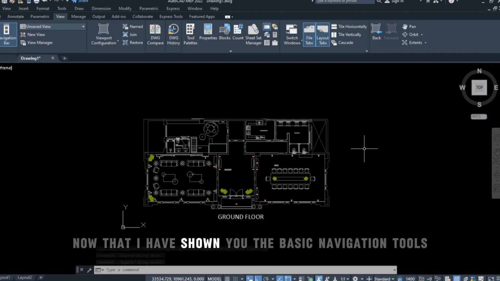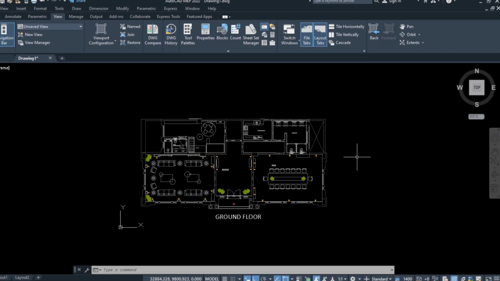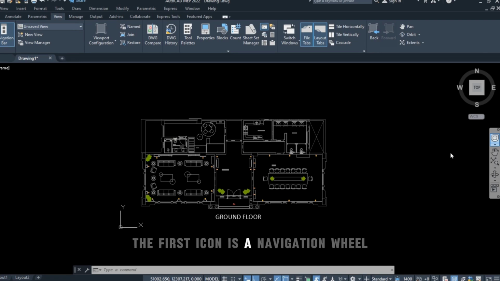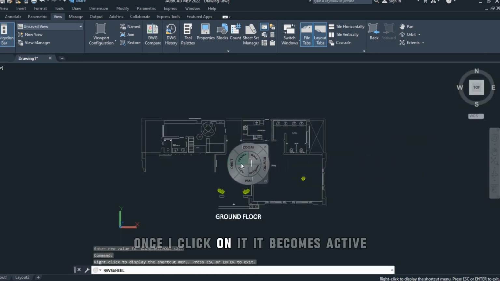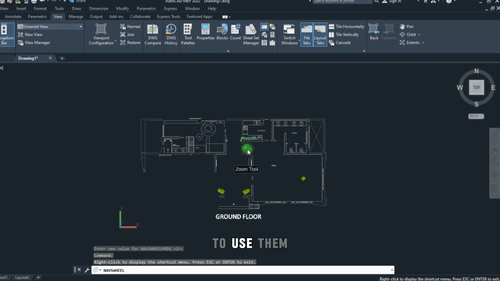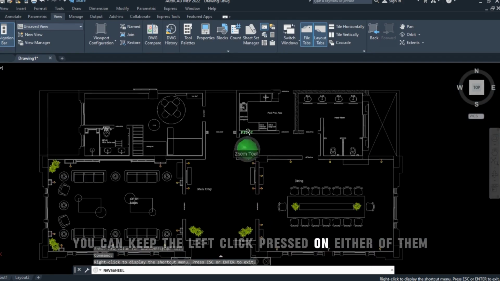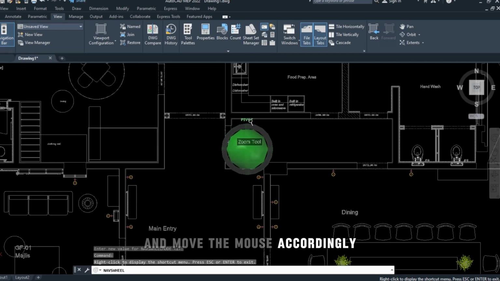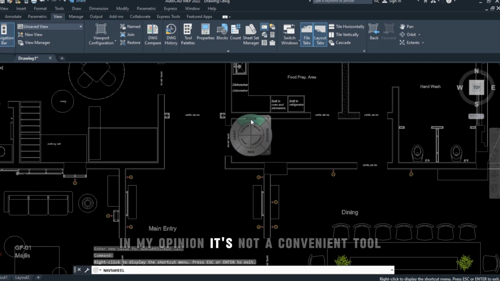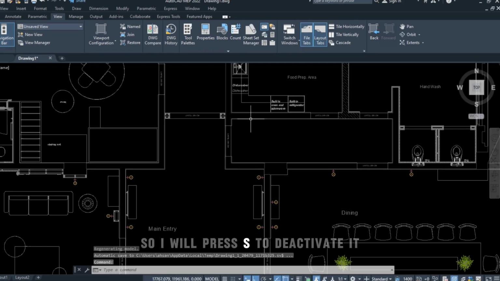Now that I have shown you the basic navigation tools, let's see how we can find them in the navigation bar. The first icon is a navigation wheel. Once I click on it, it becomes active, and when I move the cursor in the drawing area, a wheel appears. In this wheel, we can find all the navigation tools I previously referred to. To use them, you can keep the left click pressed on either of them and move the mouse accordingly. In my opinion, it's not a convenient tool, especially for a beginner, so I will press S to deactivate it.